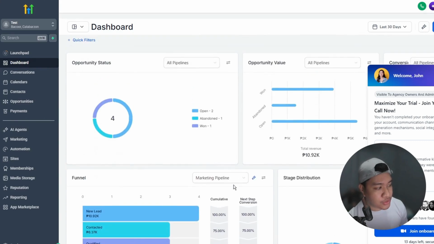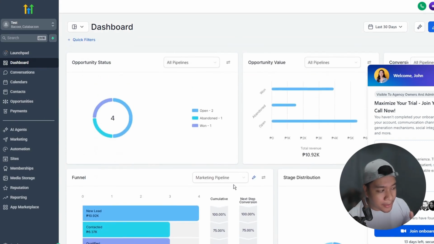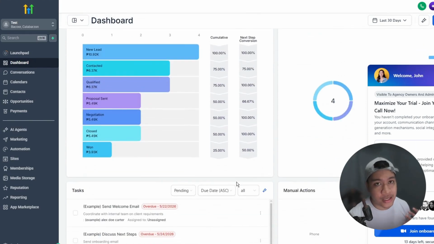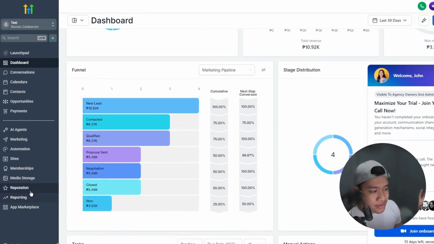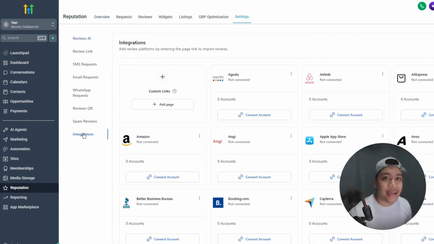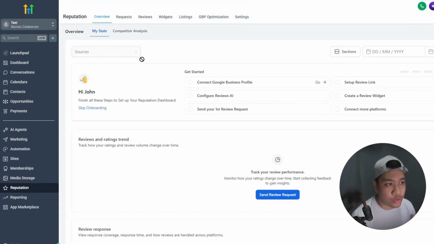Centralized reputation management used to cost around $200 per month as a standalone tool, and this is already inside GHL, or Go High Level. Once again, it's going to be inside the reputation page right here. Just click on settings, integrations, and you could connect whatever platform your business is on. So that's how easy it is. And if you want to view all of the reviews, the stars, the comments, and many more, it's going to be inside the reputation section's overview.